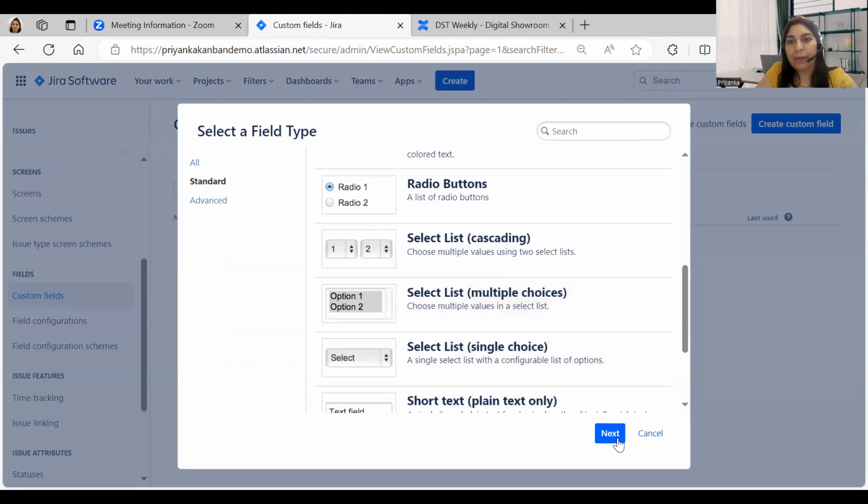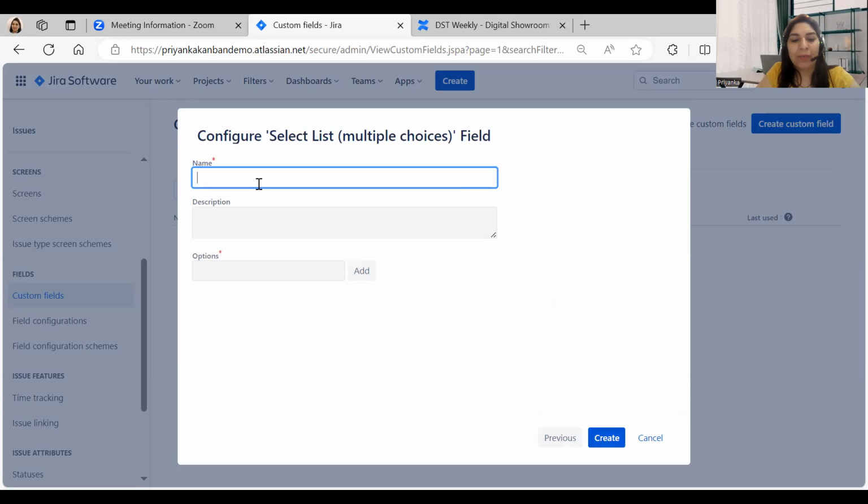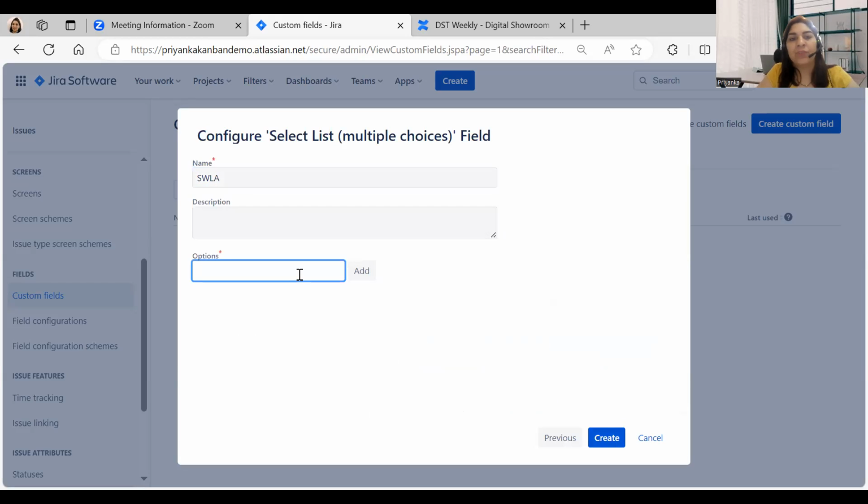You just click here, then go to next, and I'll give it a name, SWLA, which is my swim lane. You can add any description, and some of the swim lanes could be standard. So any ticket could be a standard one. And then expedite, if you want to expedite a ticket. It could be time bound. If there is a specific time bound for a ticket, you want to complete it within that time.